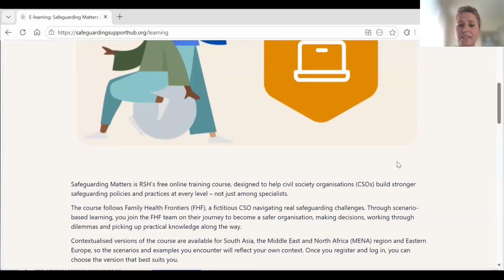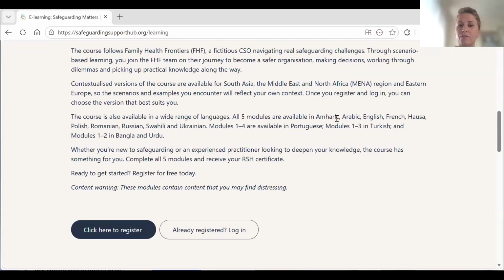It's self-paced and exists in many languages, from Amharic through Arabic to French, Hausa, Polish, Romanian, Russian, Swahili, and Ukrainian. Some of the modules are available in Portuguese. Some of them are available in Turkish, in Bangla, and in Urdu. So really a vast array of languages. And it gives you a very good basic understanding of safeguarding. In fact, many organizations use it as part of their onboarding processes for staff.